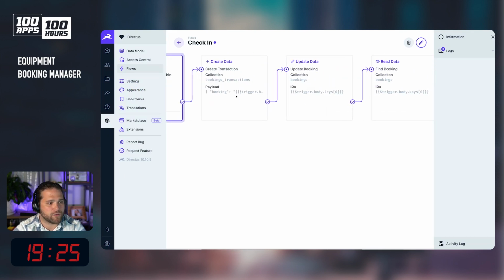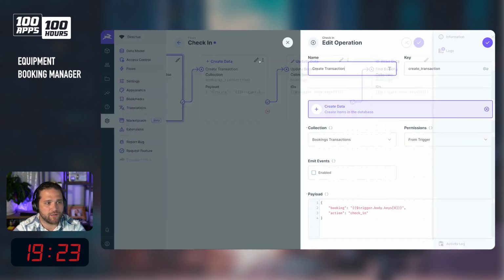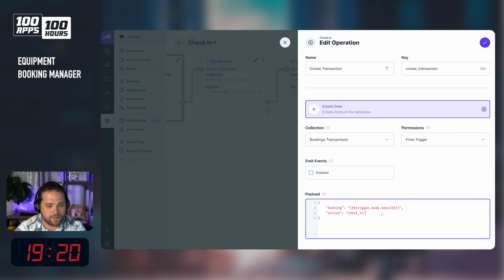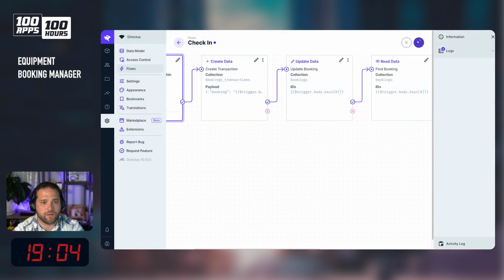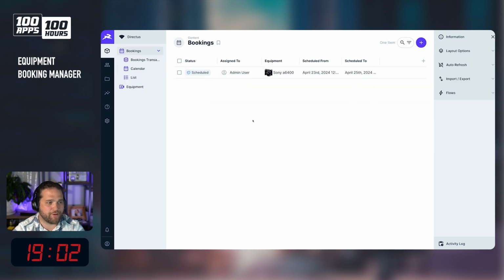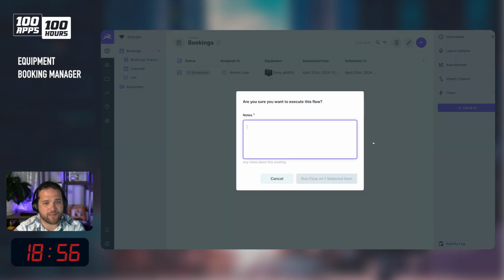All right, so for our transactions here, we're going to pass the notes, and that will be $trigger.body.notes. Okay, just some standard JSON format there. Great. All right, moment of truth. Let's see if this is actually going to work. We'll go in and run our check-in flow.